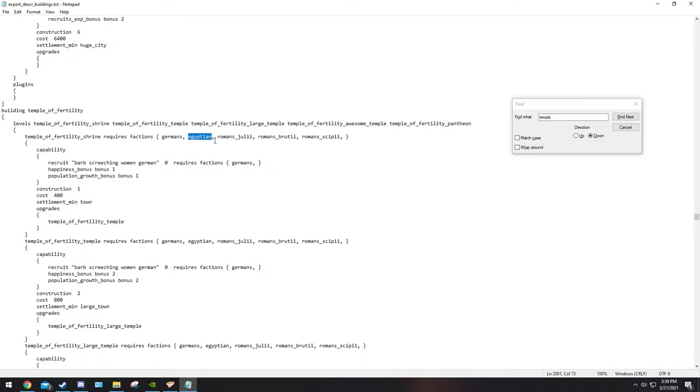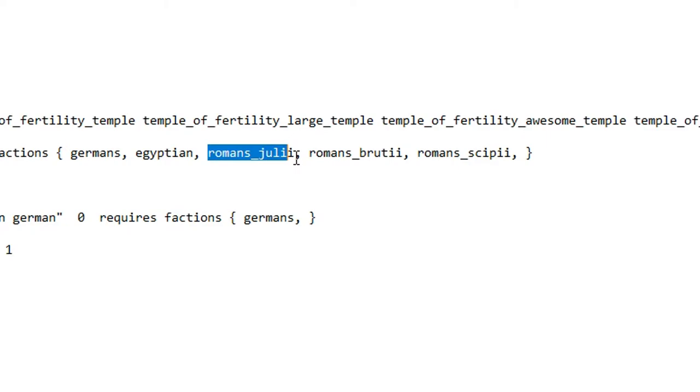I'm not really sure how to pronounce the Egyptian gods, but don't worry about it. Anyway, I've put in any of the Roman religions with the other Roman factions' names. So it'll be Romans underscore Julii with a comma, and you gotta have a comma after it. It's just how the game reads it.